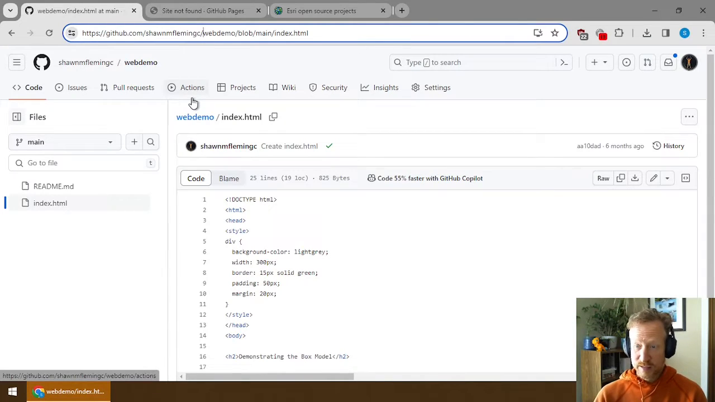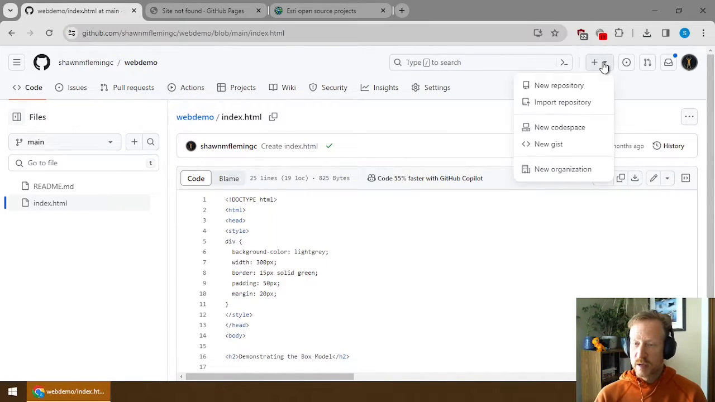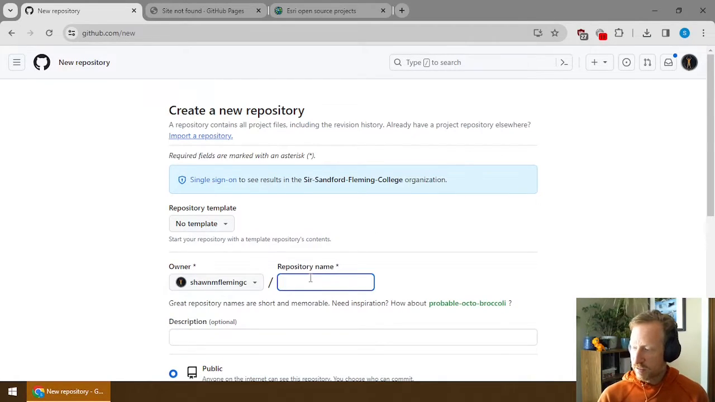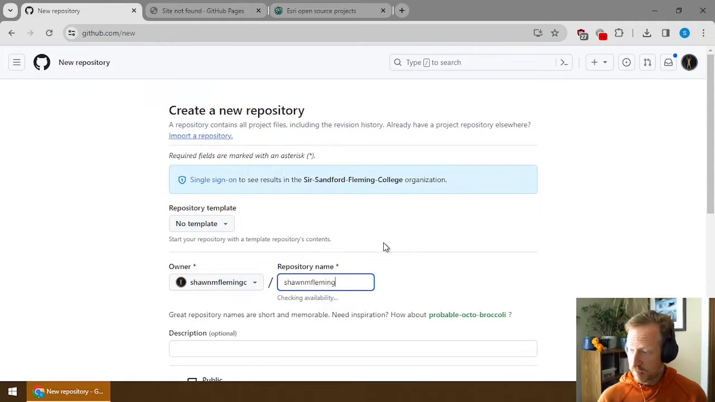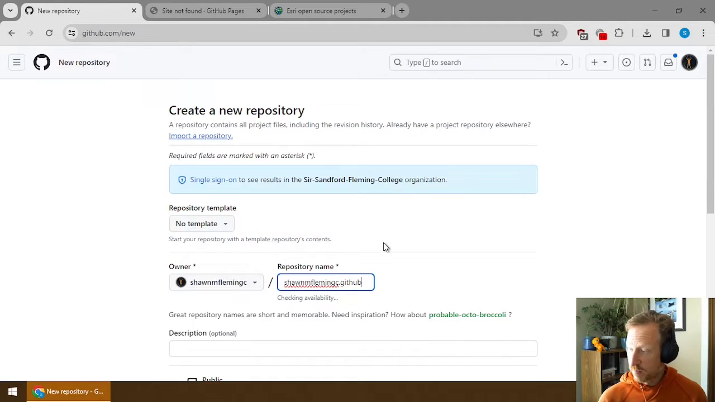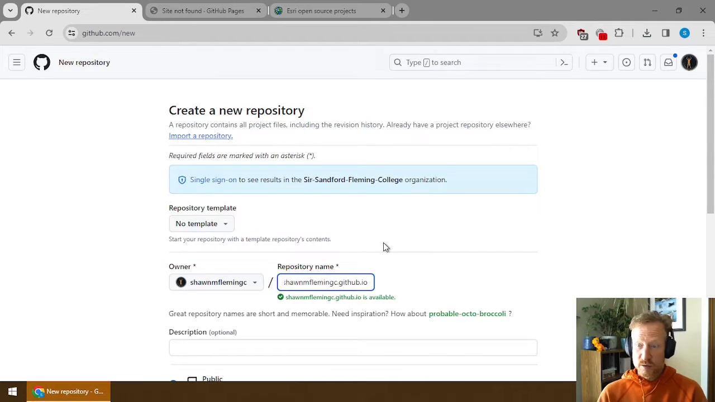So again, logged into GitHub, all you have to do is go and create a new repository. And in here, this is what is really important. The repository names have to be very specific. And I have to select the name exactly of what my username is. So Sean M. Fleming C in this case. And then I have to add .github.io. And what this will do is create a repository and a GitHub page for that URL.